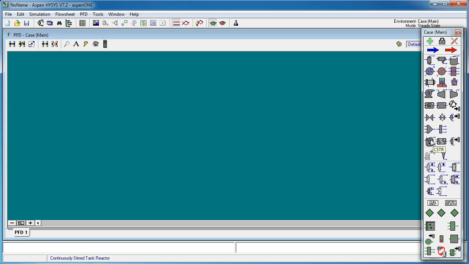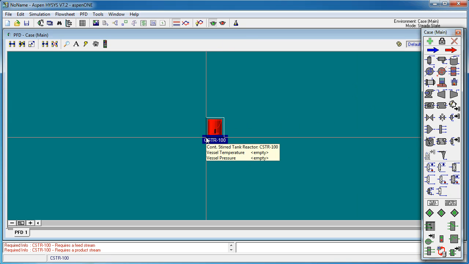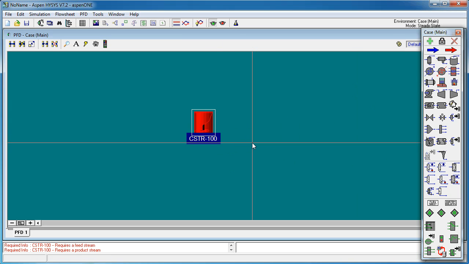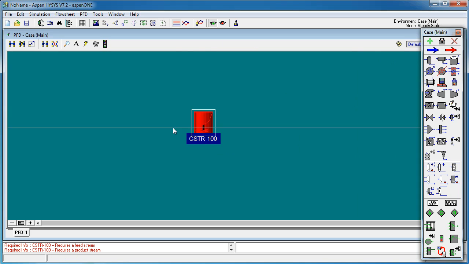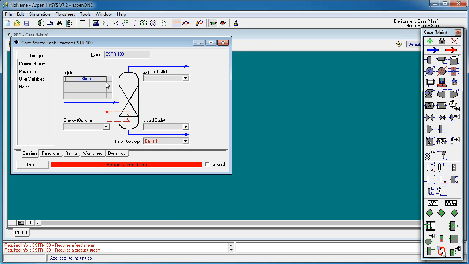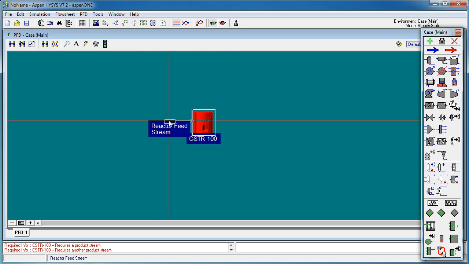So the first thing we need to do is to add our CSTR reactor, and then we're going to create a feed stream and 2 product streams. So you can do that by dragging these icons in, or we can take a shortcut and just type in our feed stream. So call this one reactor feed stream to start with, and you can see that that's already appeared here.